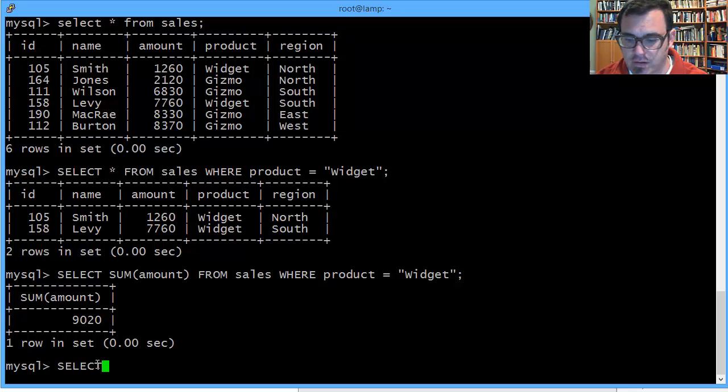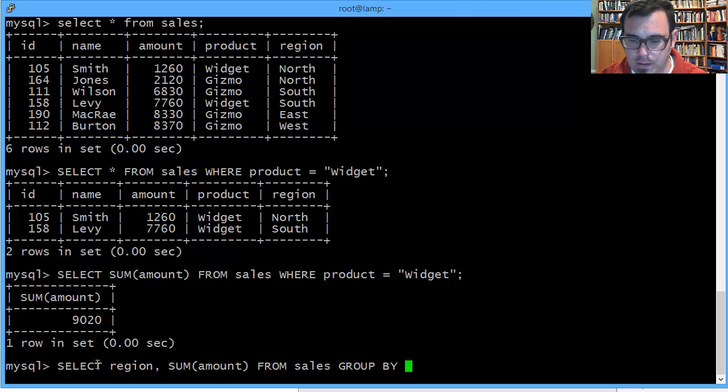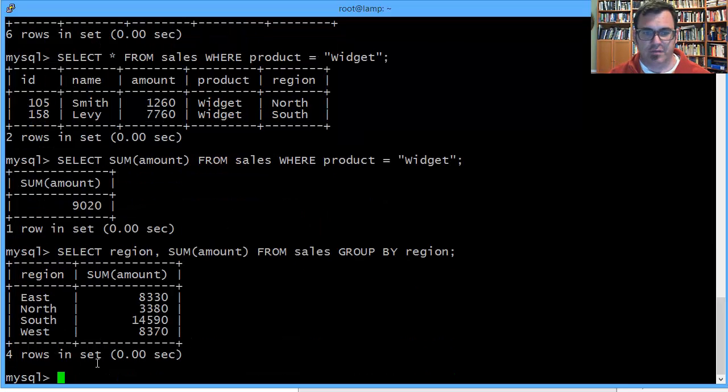So let's do that. Select region, comma, sum of amount from sales. Nothing new here. But we are going to group by the region. Okay. And this will just give us the sum, but it will give it per region. We'll see an entry for north, south, east, and west. And sure enough, here we go. Okay. So now we are aggregating according to attribute values. That's new.